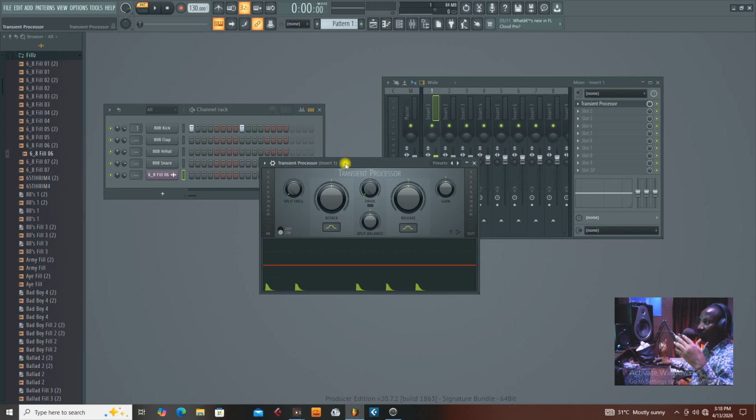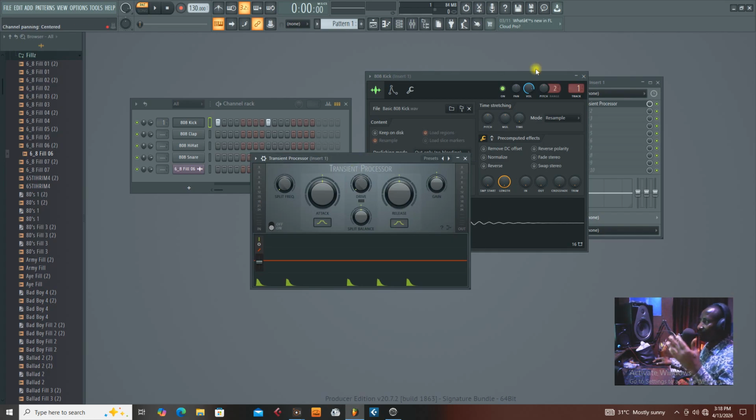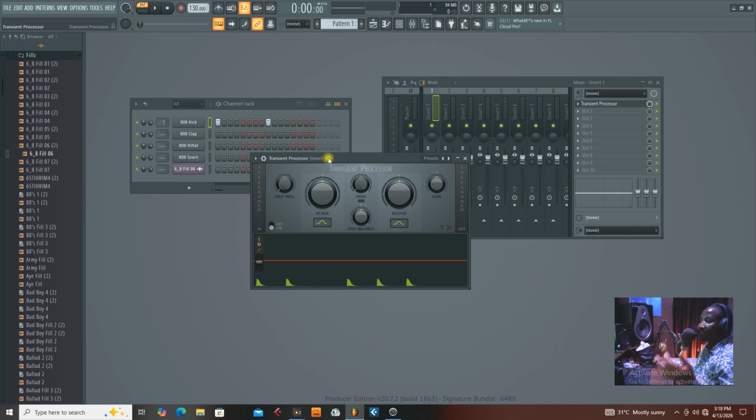And we're going to be using this transient processor to be able to manage that. So this attack actually takes care of that particular transient. Then this release knob takes care of the tail, which is the body of the kick. Let me show you an example. Right here, this spike you are seeing could be the transient, and this other is the body, and this side is the tail. So we're going to use this processor to shape this particular signal to help you achieve that punchy result that you desire.